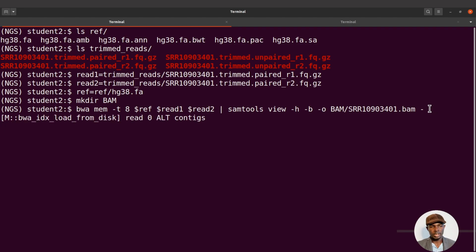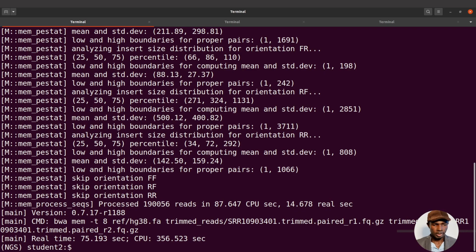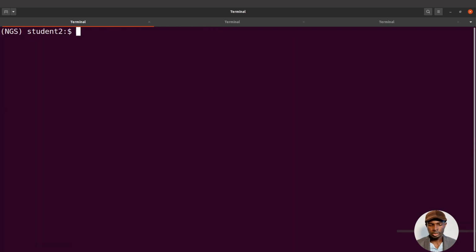Okay, so now mapping has started. So let's wait for everything to get done for us. Okay, the mapping has been done. So let's take a look at the output. So let's clear the screen first.